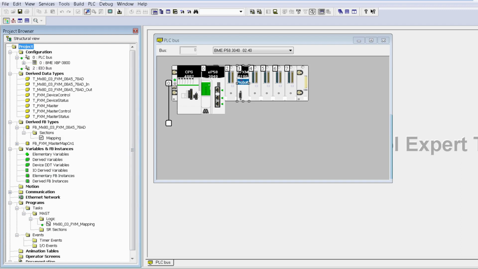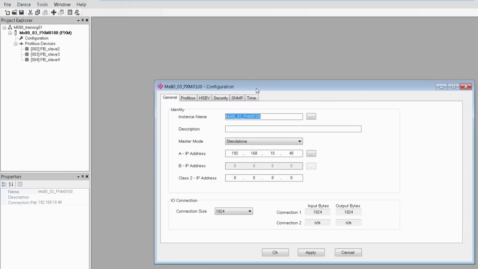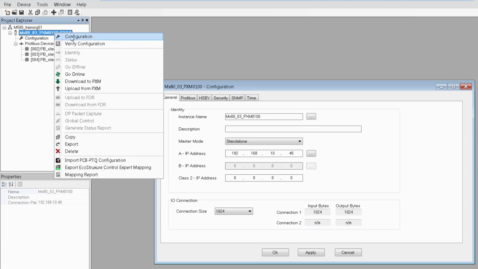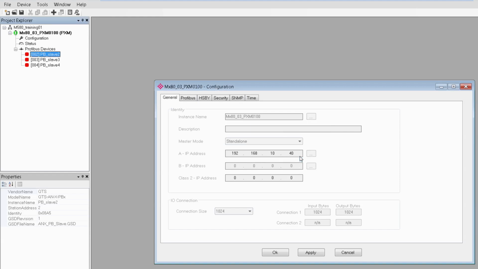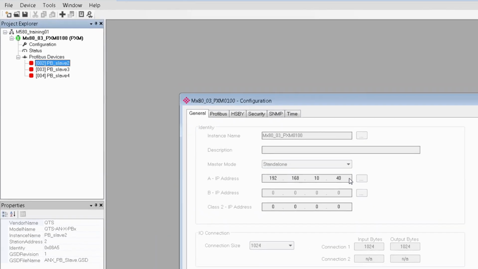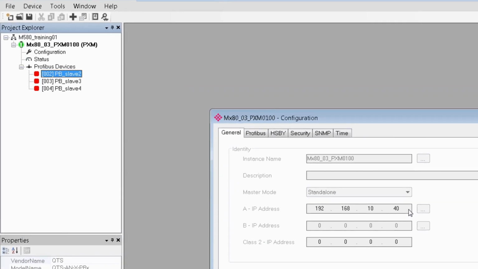Now we can return to the PCM software and our PXM project there. Now that the IP has been assigned, we can download this configuration to the PXM module. Right-click on the PXM module and select Download. The module will receive the configuration, and once it's complete, the M580 software will go online with the PXM. This is indicated by the green PXM icon in the tree here.